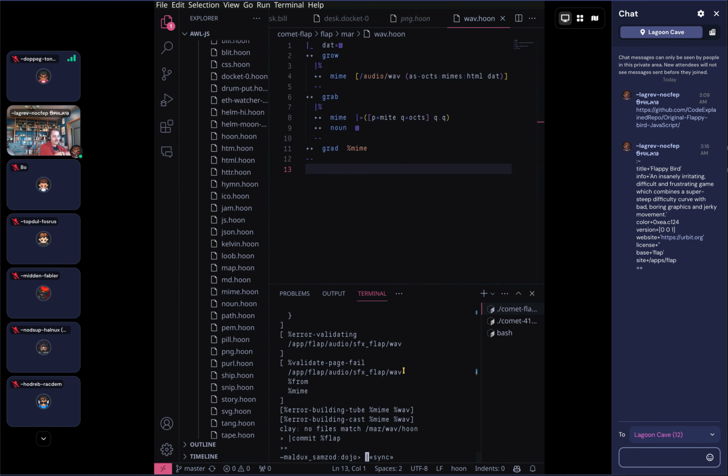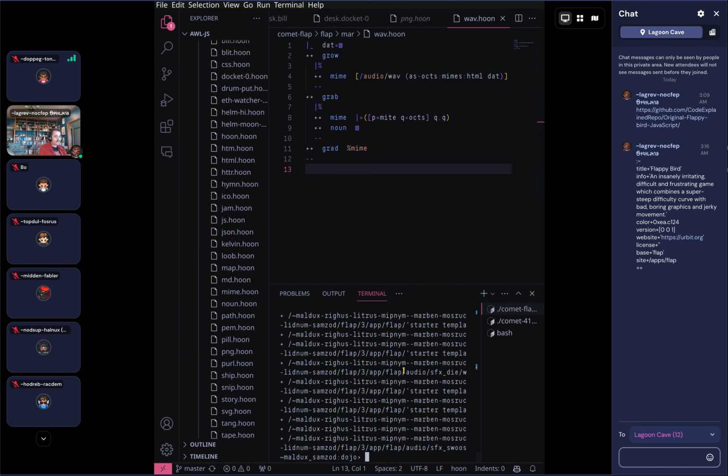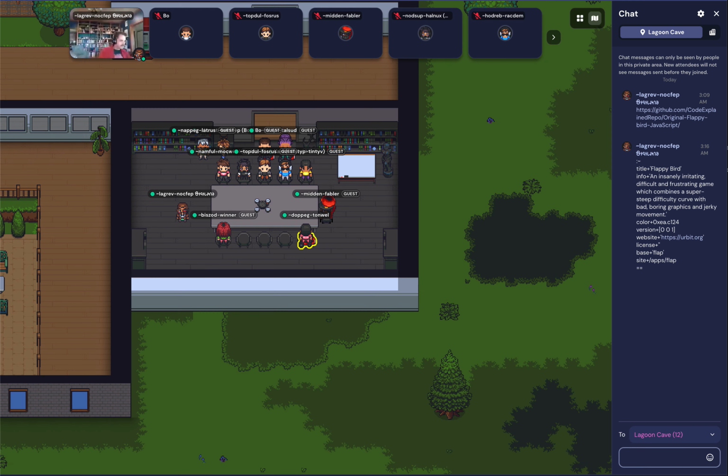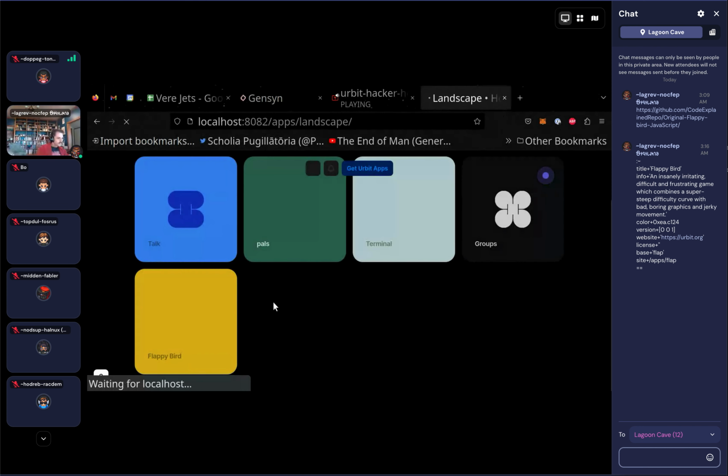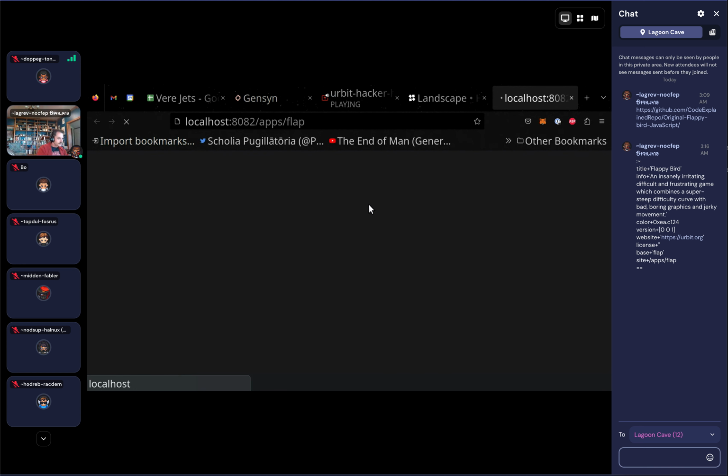If I come back down here, try and |commit again. Okay, everything loaded, everything pulled, and I should be able to load this and share it. So let me come back and see if we can see this in Firefox.